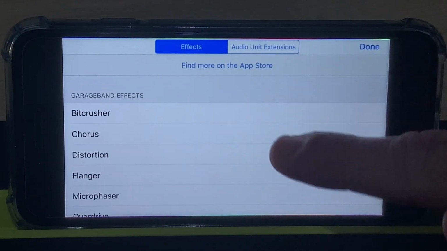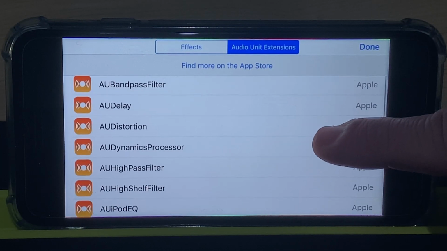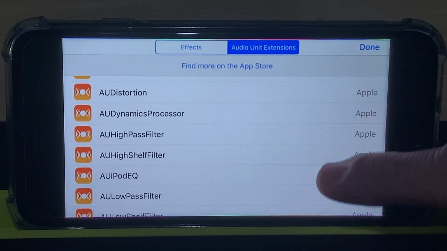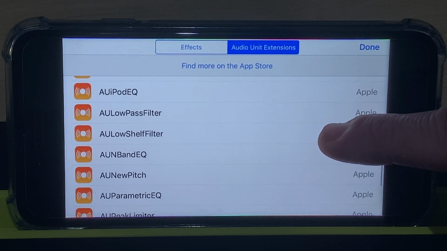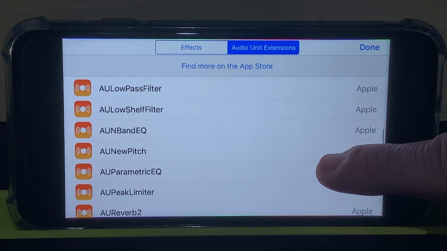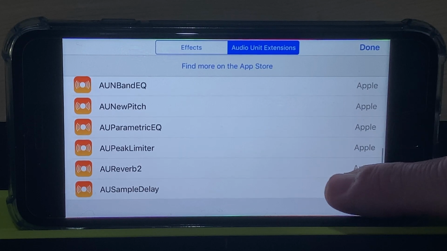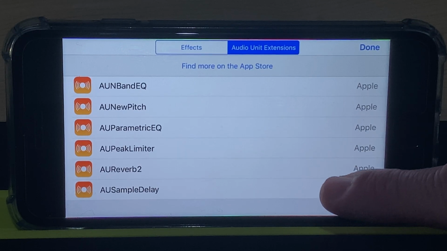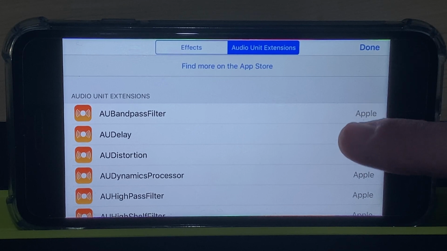And now, drum roll please, when we tap Audio Unit Extensions, check this out. We've got a bandpass filter, delay, distortion, dynamics processor, high pass filter, high shelf filter, a pod EQ, a low pass filter, a high low shelf filter, a band EQ, a new pitch, which is a pitch control. We've got parametric EQ, we've got a peak limiter, we've got reverb, and we've got sample delay. So we have all of these for free from Apple that we didn't have before.